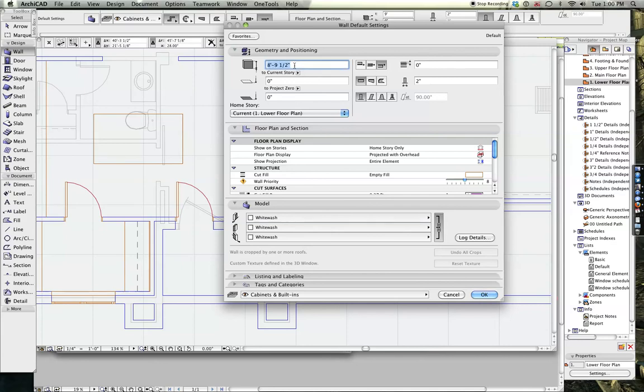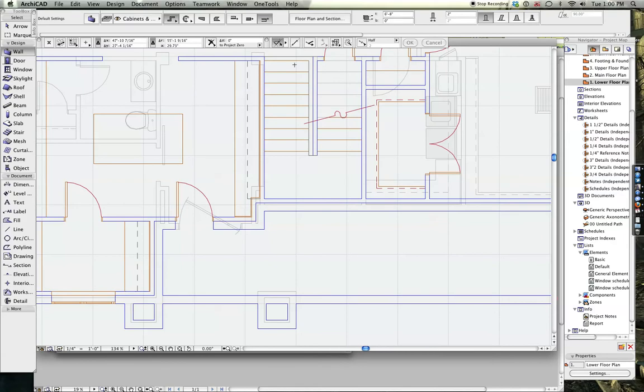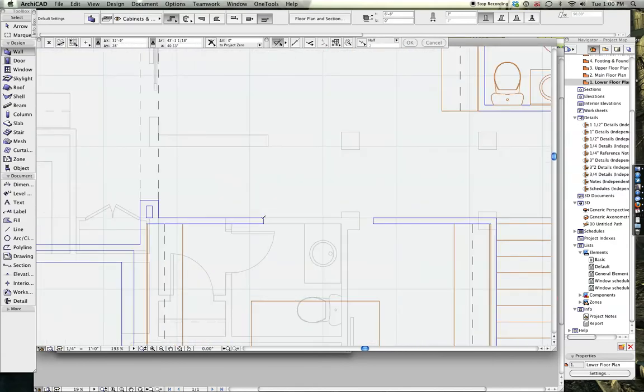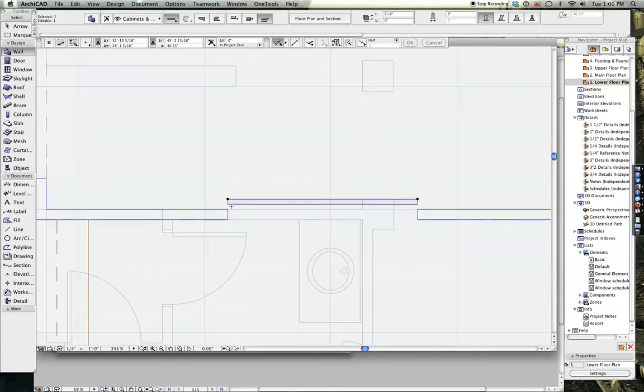Actually, come to think of it, it really should be 6-8 because that's the opening. And then we'll just draw it right in here. So from there to there. And then we'll select it again, and we'll move it out 4 inches. So you have a little bit of space, so about 2 inches of space between them.